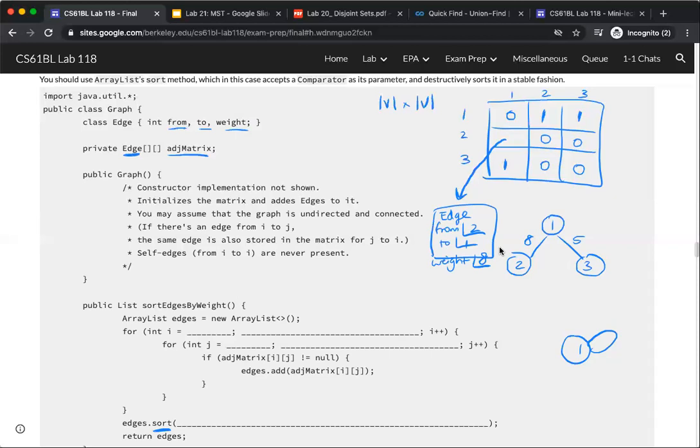It makes it pretty clear to me that I just need to go through my adjacency matrix, and using this i, j, I can index into it and see if it has an edge object or not. If it does, then I just add it to my array list of existing edges in my graph. And then at the end, I call sort, and then I just return the sorted edge array list, right?